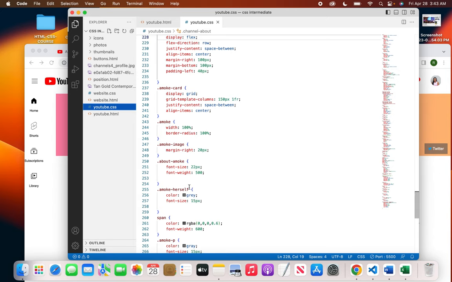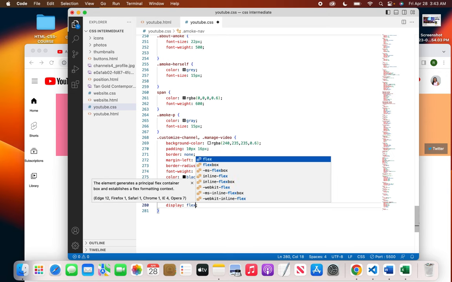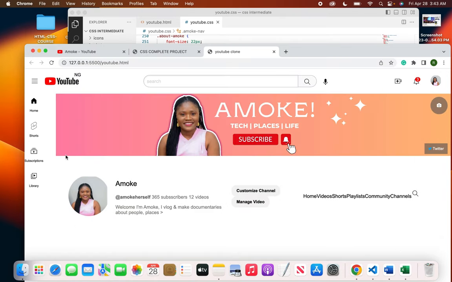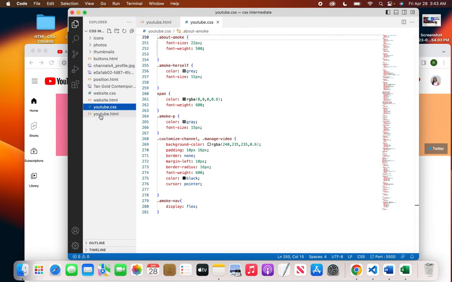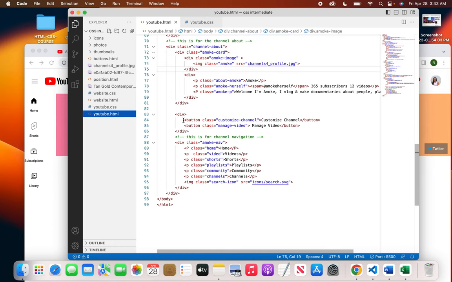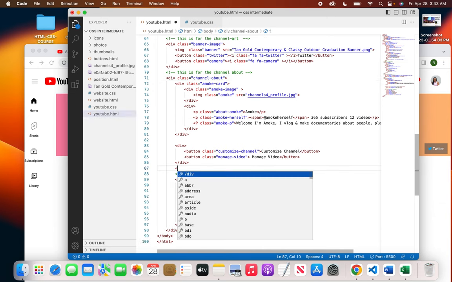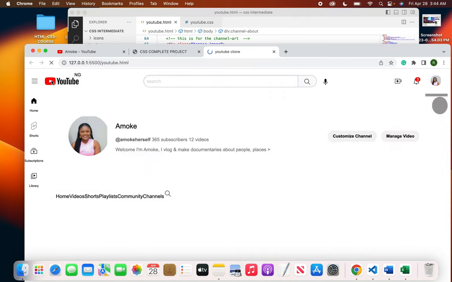So going to CSS, I'm going to call up this class where I called Amoke nav. I'm going to give this a display of flex. Let me see what I have. Okay. It's not supposed to be directly under this. So I'm going to have to go back to my HTML to know why I'm having it that way. Okay, now I know the reason. There needs to be a closing tag for this div here, so that's what's causing this. So let me refresh, and this is better.